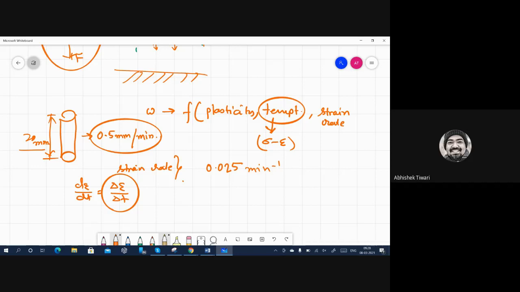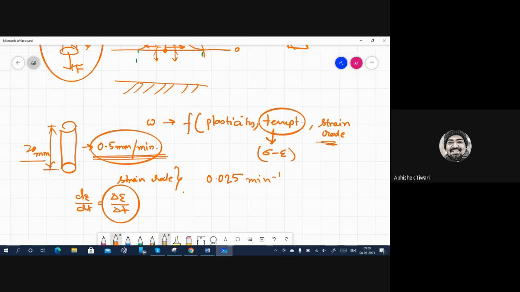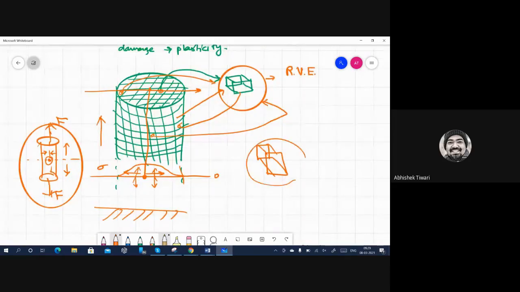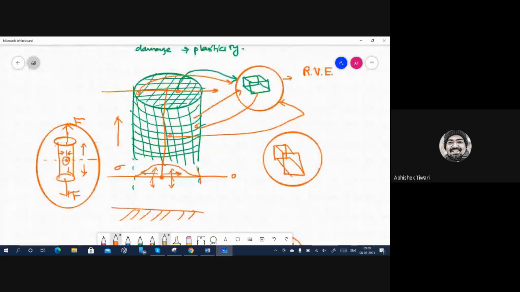So this strain rate remains constant in the experiment, but that doesn't mean that the strain rate in every reference volume is constant. You see that stresses differ based on the location, and therefore strain will also differ. If you imagine a completely elastic material, then where the stress is maximum, the strain will also be maximum, and elsewhere strain will be minimum. If it has reached plasticity, then the plastic strain will also be different.